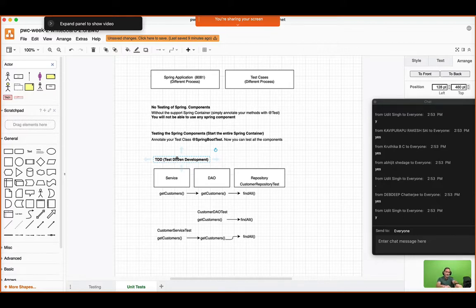Come on, repeat. Please type it out. What is the term that I have used? I must be able to mock the components. Correct. Exactly. Super. So, must be able to mock, right?